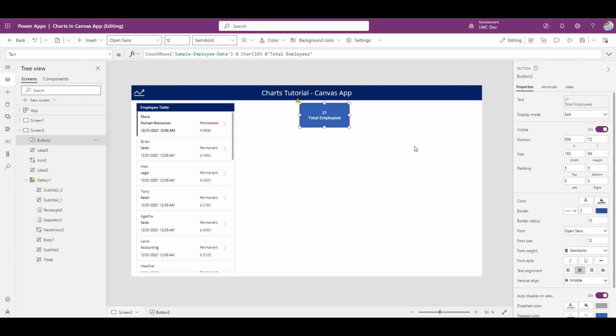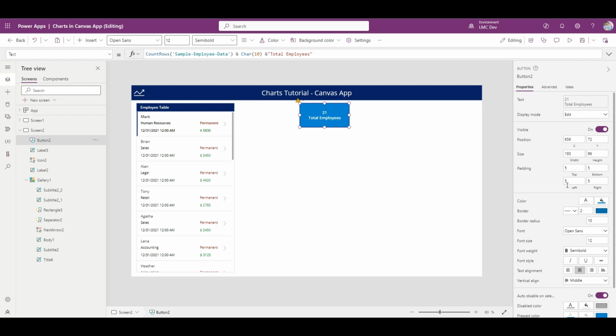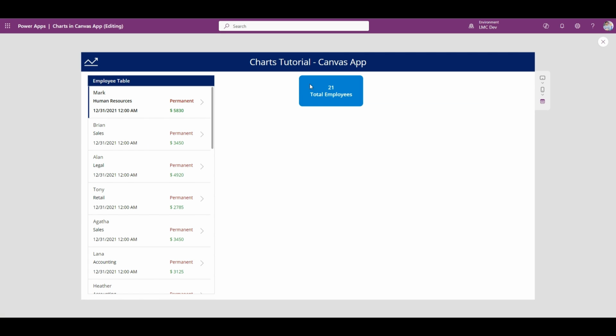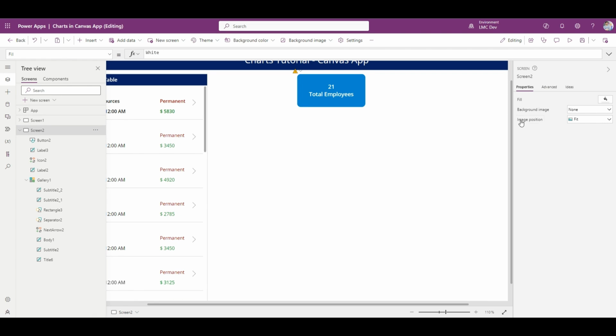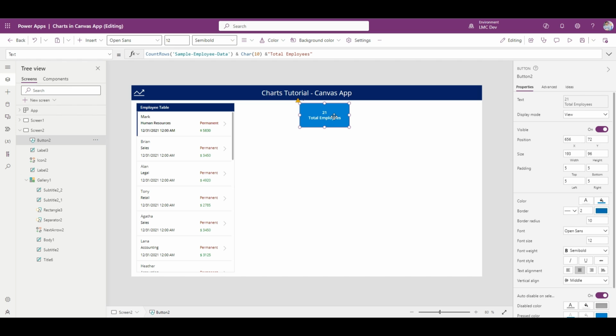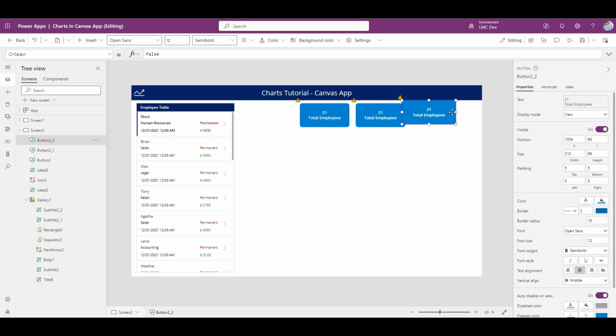Let me increase its width so it is looking good. You can change the color of this, let's change it to light blue, and we will make its display mode View, so that this will be a card. It is not clickable now. It will not behave like a button but a visual. Very well and good. Once this is done, let me simply copy it and paste it 2 more times.